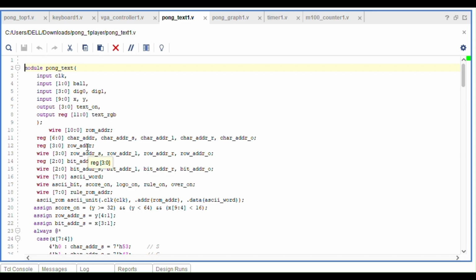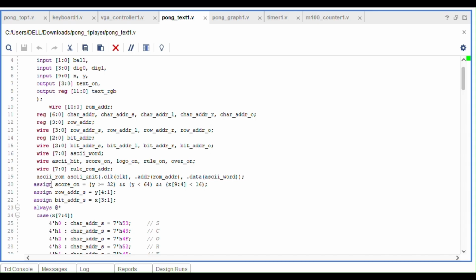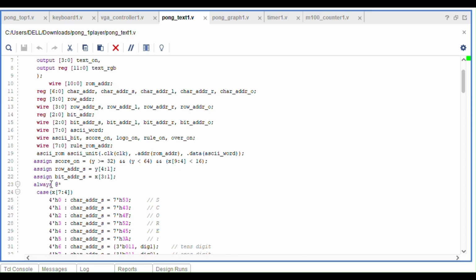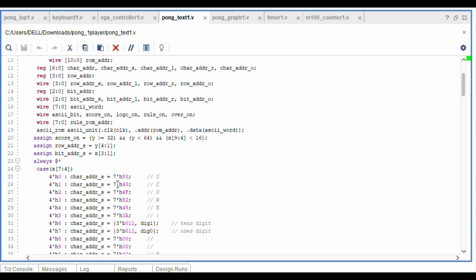Now we do the ASCII ROM connections. This is the font memory, which takes the addresses as input and outputs 8-bit rows of pixels. So each character is an 8 by 16 pixel block. Now this module divides the screen into 4 regions. The score on, which is the score plus ball, the logo, which is the Pong title, the rule on, which is the instructions, and the over on, which is the game over.